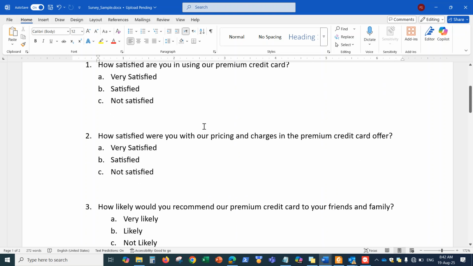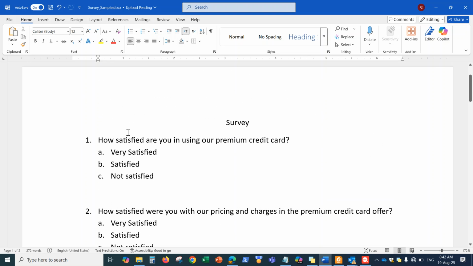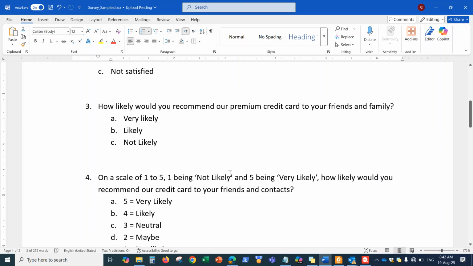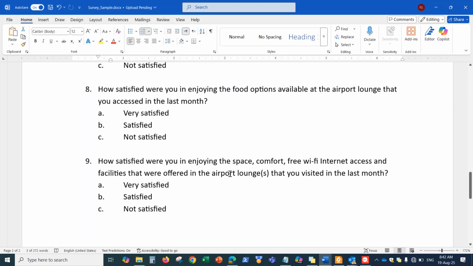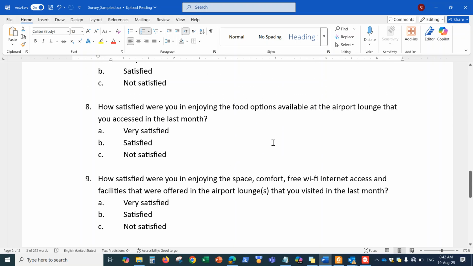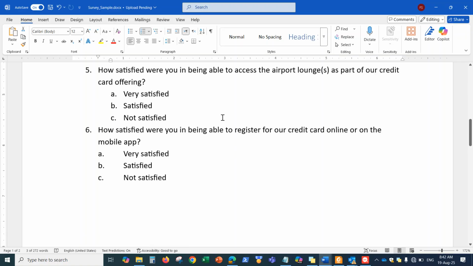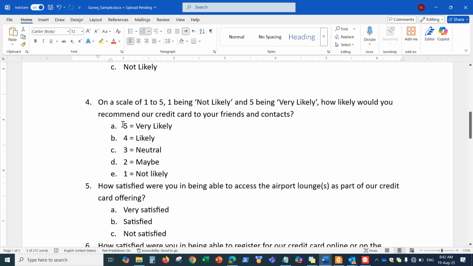Now, traditionally, what you have to do is go to your Google Forms or go to your Microsoft Forms, and you have to copy and paste every question, and you have to create the question type, which is a multiple choice, and you have to enter every single option manually. Now, if you have a long survey, which is about maybe 10, 20, 30 questions, this is going to take you a considerable amount of time, maybe more than 30 or 40 minutes, simply by copying and pasting every single question and every single option for the answers.